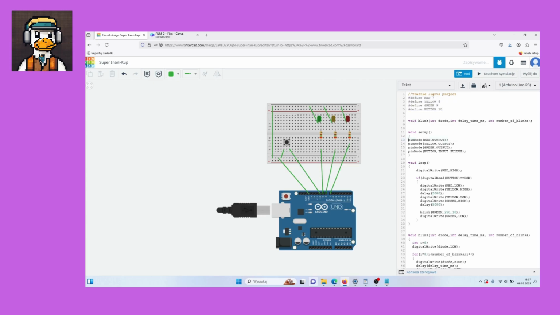Now we have to choose the mode for every pin. Diode control pins have to be in output mode, while button pin should be in input pull-up mode, because we want it to serve as input of our system. Let's go to the loop.